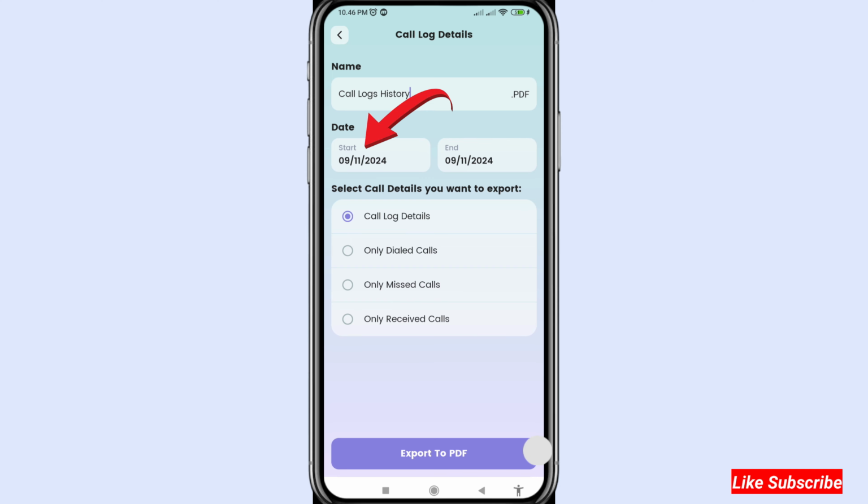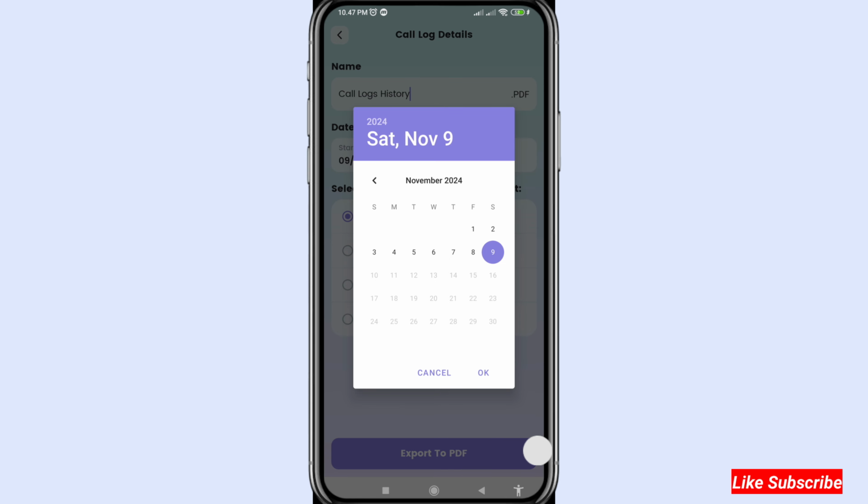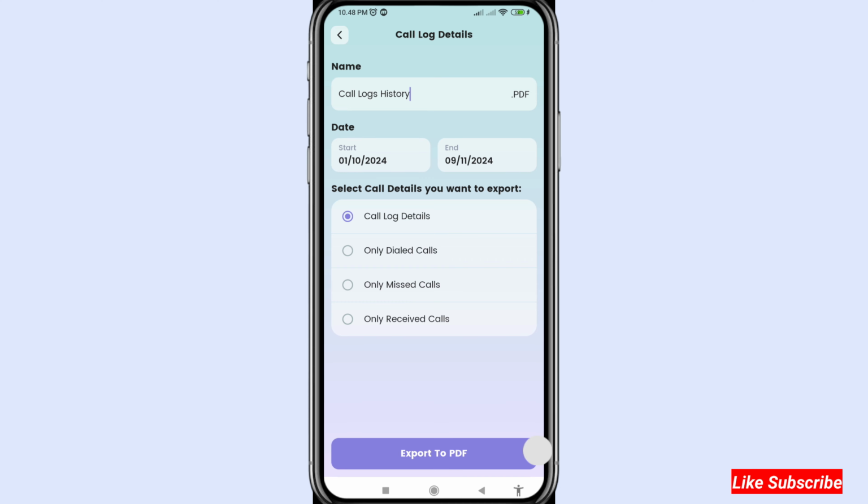And then open start date. Click on it. And in this you can choose your needed date, month or year. And then OK. Select the call details you want to export. And then you can see four options: call log details, only dialed calls, only missed calls, only received calls.